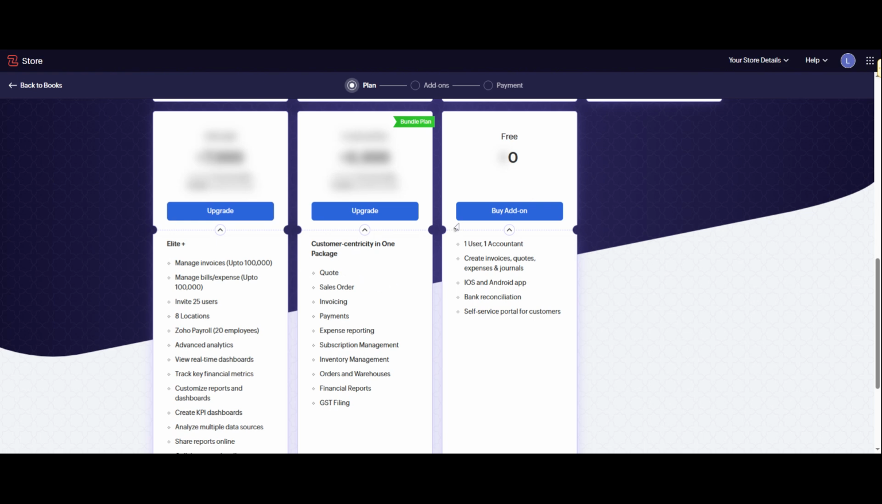Once you confirm, your subscription status will update. Taking these steps ensures you aren't paying for tools you are no longer using.